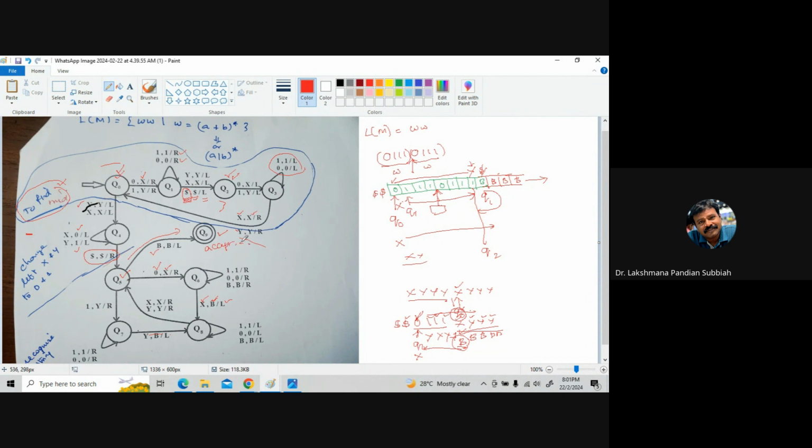That's all. Okay, can you understand now? Yes, sir. So this is the Turing machine for WW. Right.